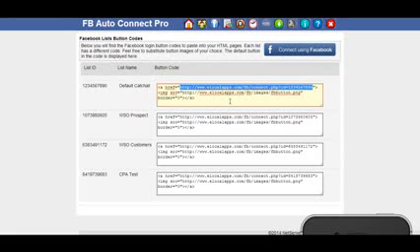Now one of the bonuses we have is we will show you how to add an embed link or a subscription link directly into a YouTube video. No need to add it below the video anymore. You can actually add it directly into the video.